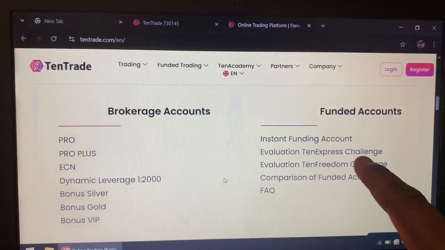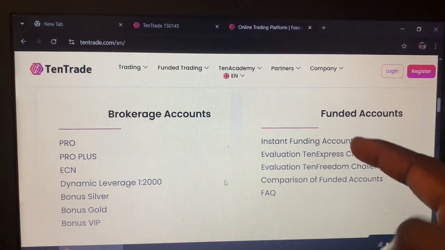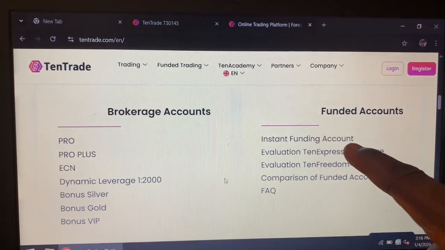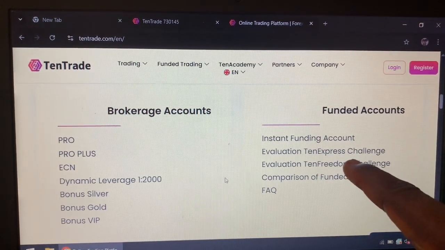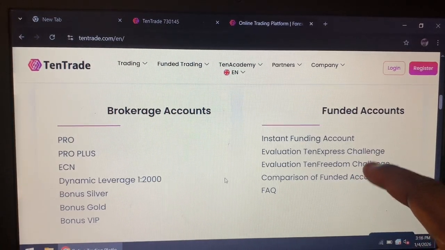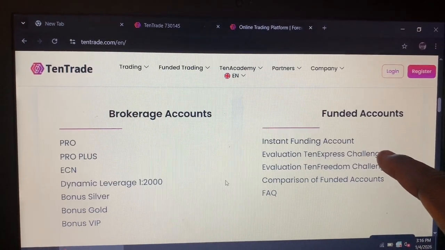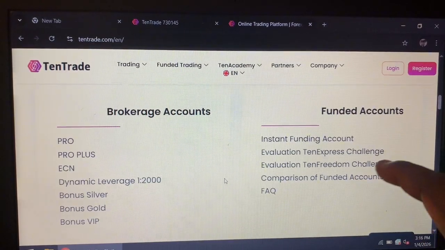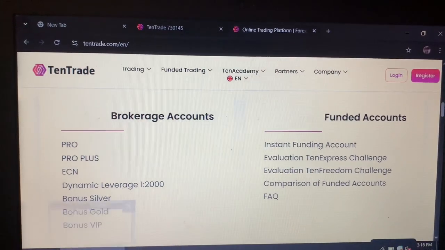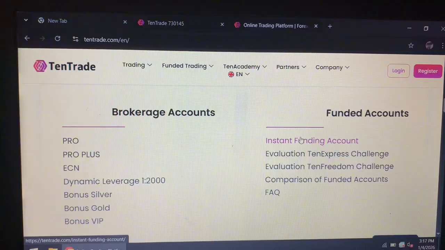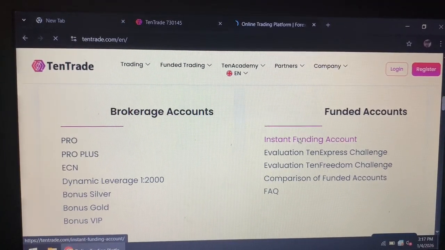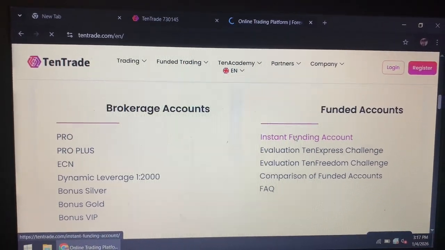Then if you want a funded account like a prop firm, this is their prop account. We have instant challenge, they have evaluation 10 express, they have evaluation 10 freedom. This one is one phase, two phase, and comparison of funded accounts. So let's access their instant funding account and let's see what they offer there.